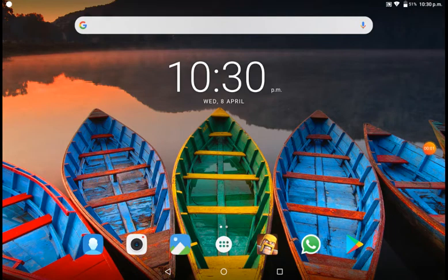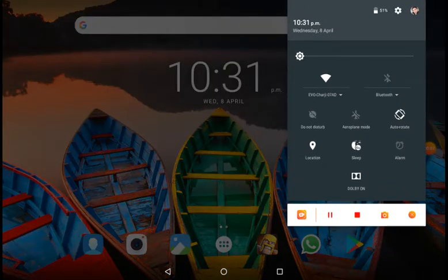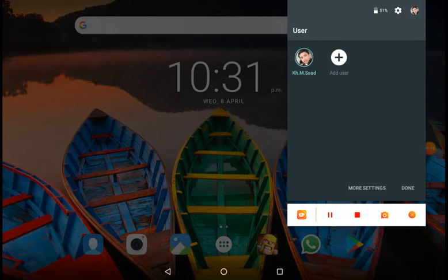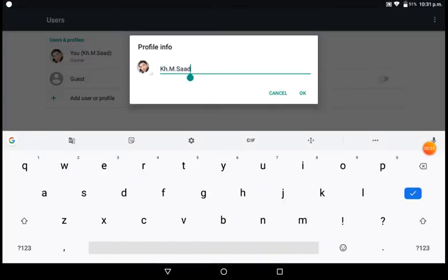In this video, I will tell you how you can change your name and picture in Lenovo Tab 10. Go up here in this corner. Click here. That's me. Click on it. More settings. Users. It will be showing you. I can change my name from here.